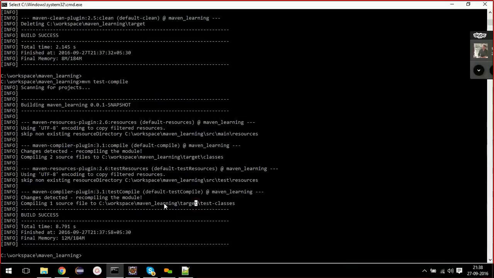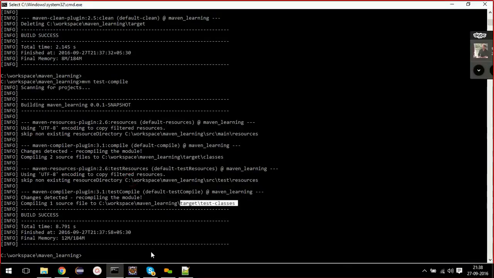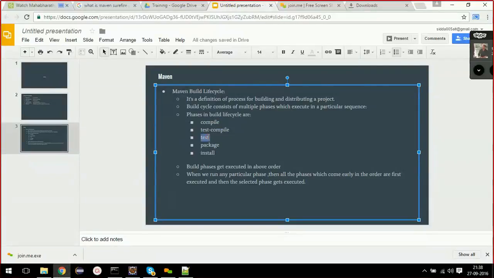This time it created target classes and target test classes, because the first phase, the compile phase, generated target classes, and the test compile phase then generated target slash test classes. I go here, see, in target I have classes and test classes too. Okay, what is the third one? The third phase is the test phase. That means if I do mvn test, all the phases until test will get executed.